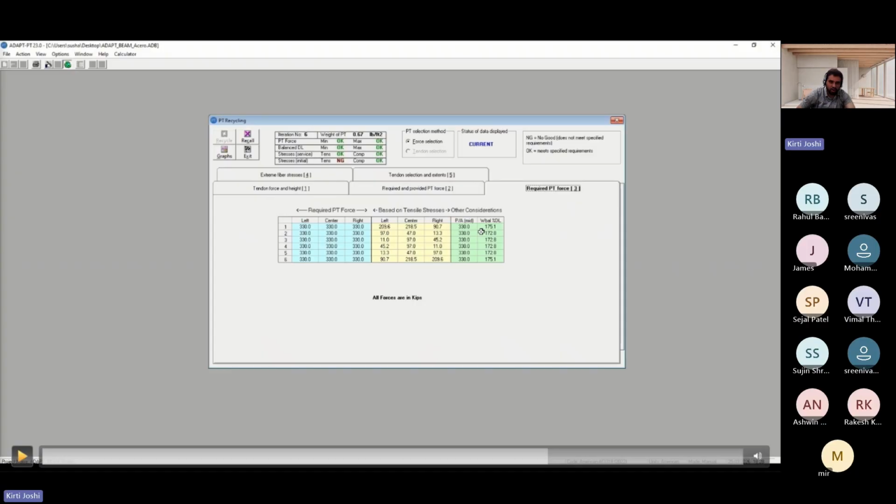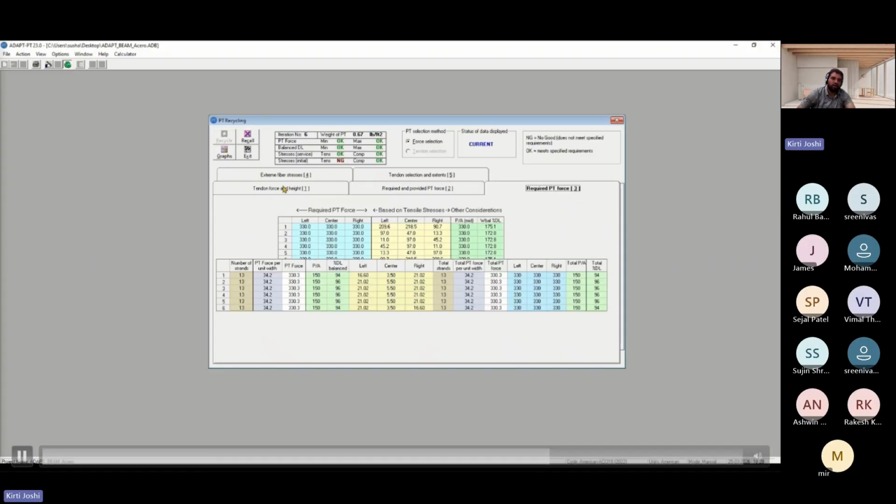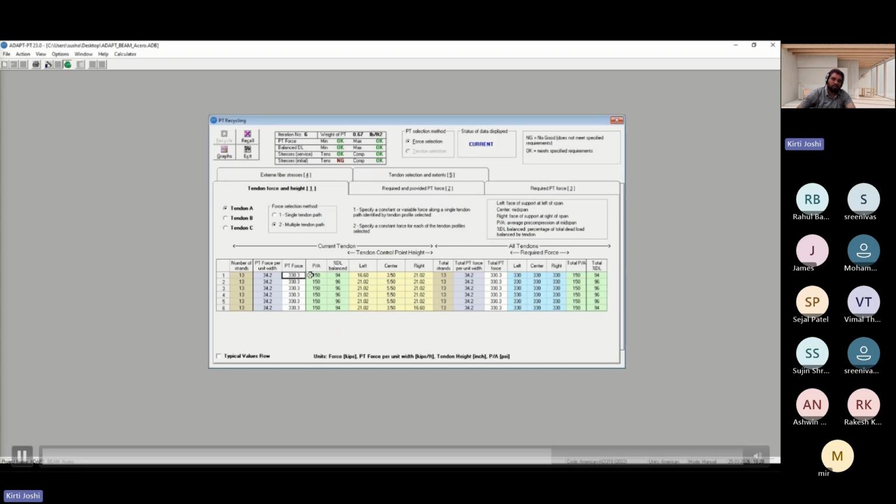So accordingly the PT recycler window has been opened, and it will check all of these values. As you can see, the required PT force is 330, and we have provided quite more, so that's why it is giving me okay. But if we bring down the value to 320, now you can see the recycle option has popped up at the top with the red symbol. And once you recycle again, it will show me it is not okay for the PT force.